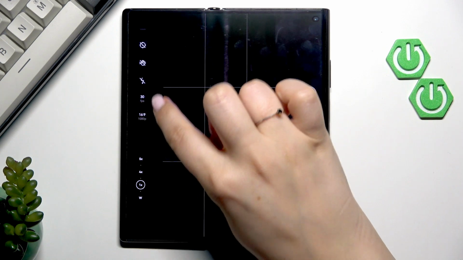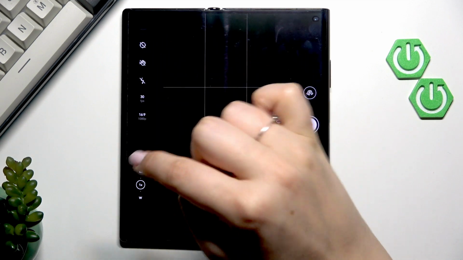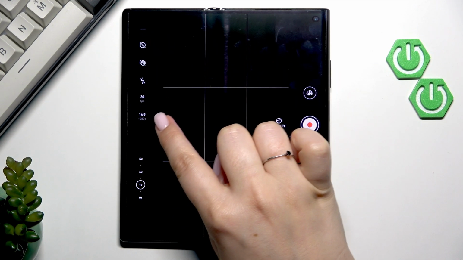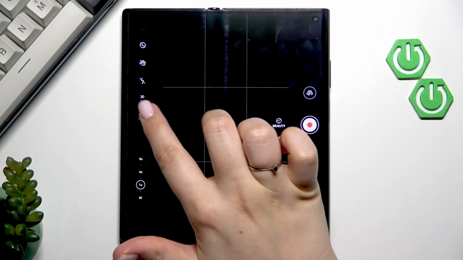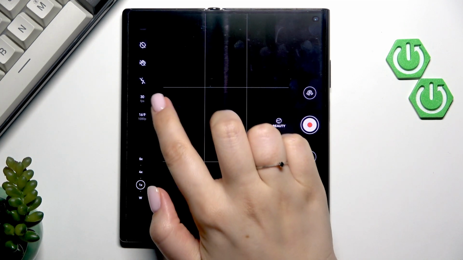So now we can take a look at this option bar on the left, and at the very bottom, so just swipe it down, we've got this 16:9 option which is connected with the resolution. So let's simply tap on it, and here we've got 5 different options.